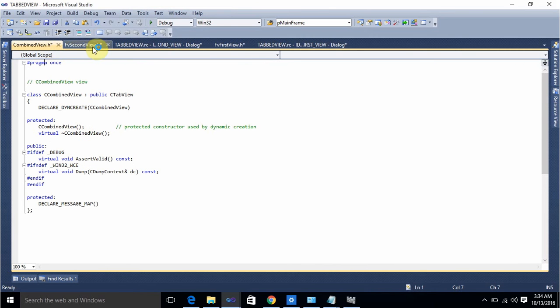Now we have two views, and in combined view we are going to combine the first view and the second view. So let's include the header files of these. But before doing that, you have to add one more function in this combined view class. Let's do that. First, again press Ctrl Shift X.